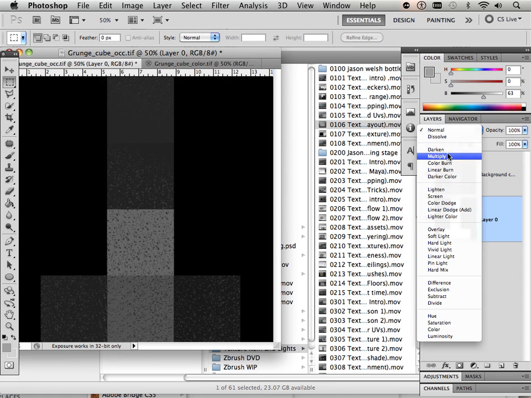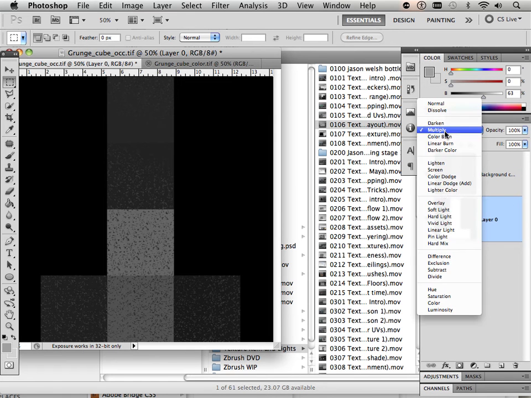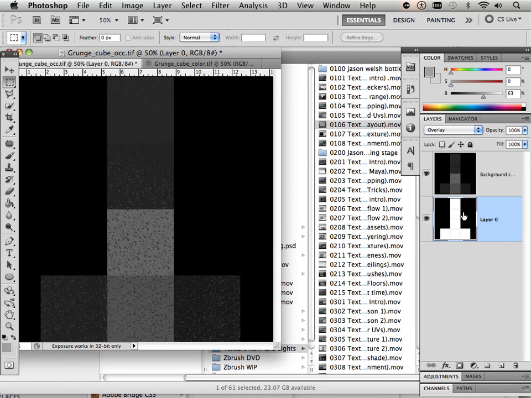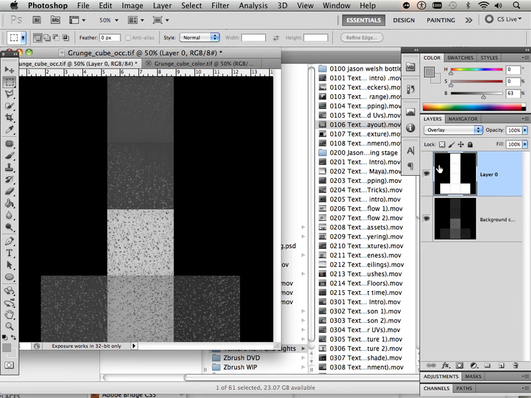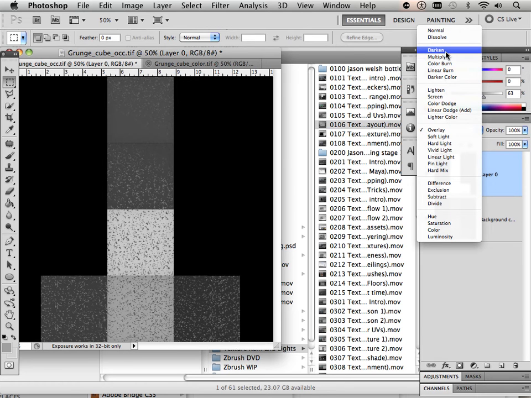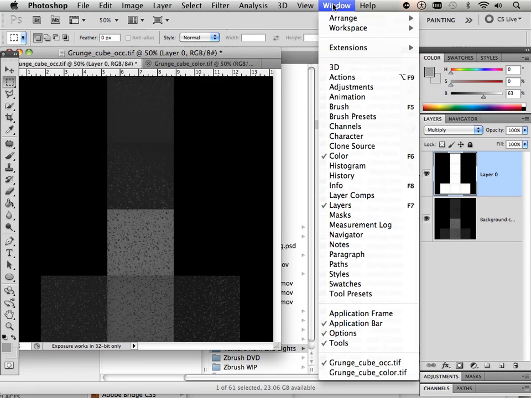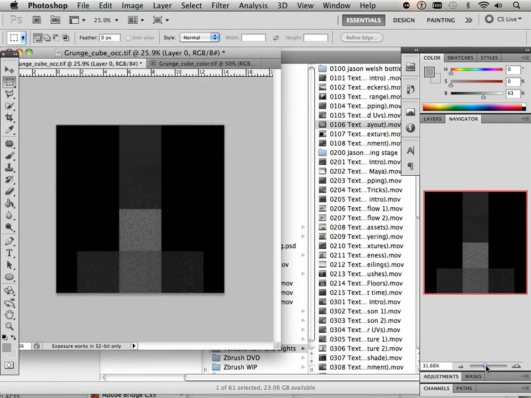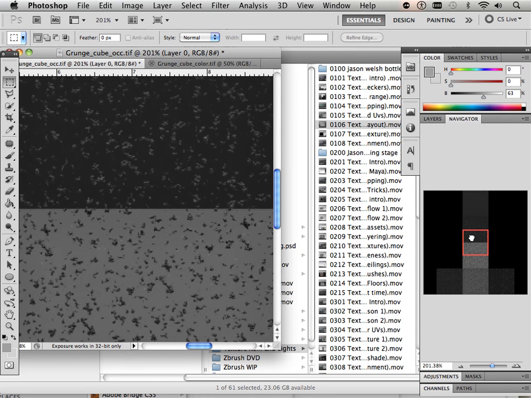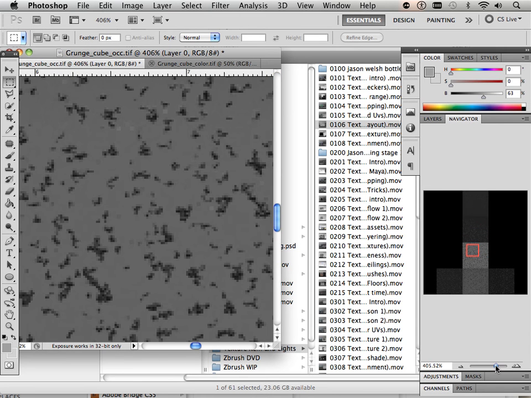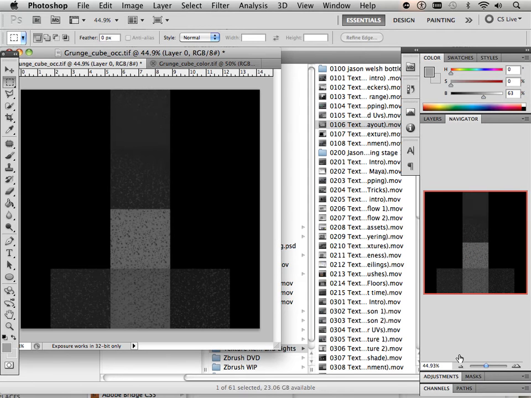And I can turn this on either multiply or overlay. There's what overlay looks like. Here's what multiply looks like. Let's go Window, Navigator. Okay, I got all these little bumps and stuff. That would have been a difficult pattern to pull off. I could have used a texture, but again, pretty difficult.